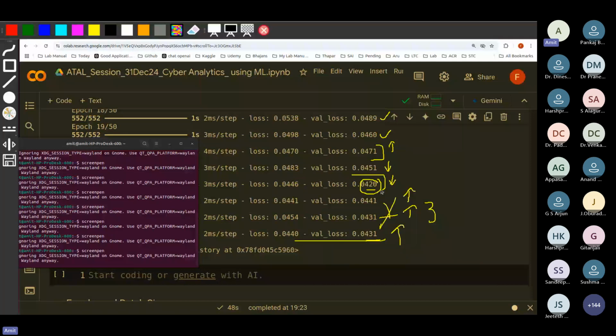The validation loss is 0.042. So this is the meaning. In this way you have saved valuable computational resources and time, and you have got the optimized value. So I hope now early stopping is clear.